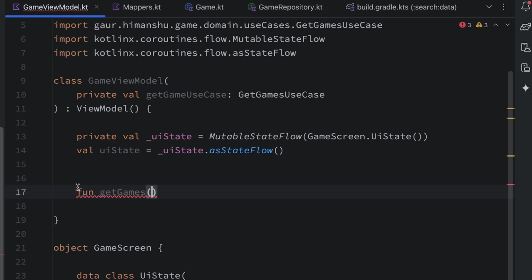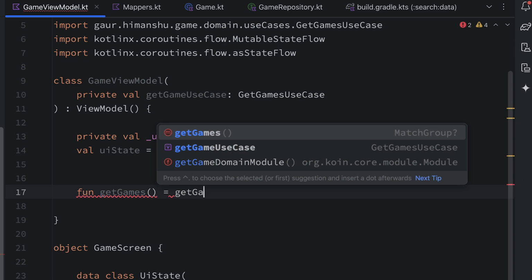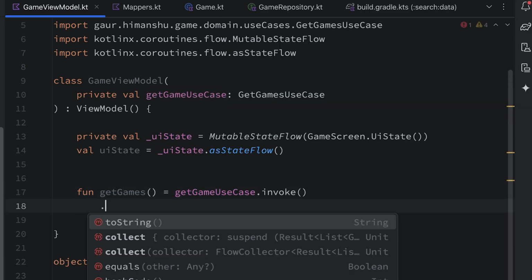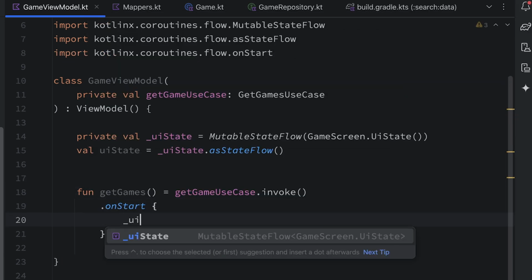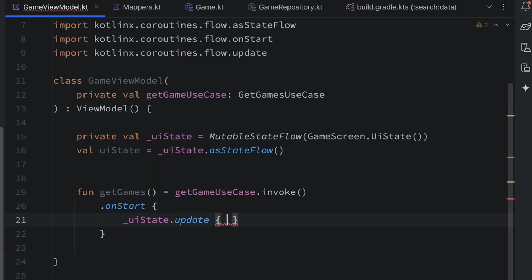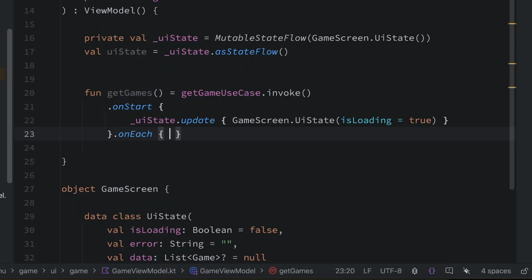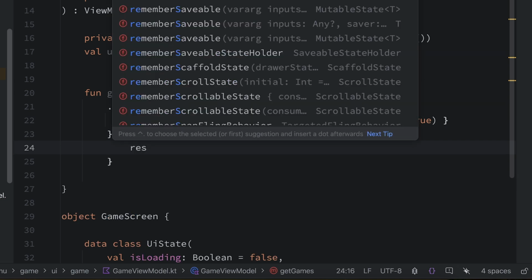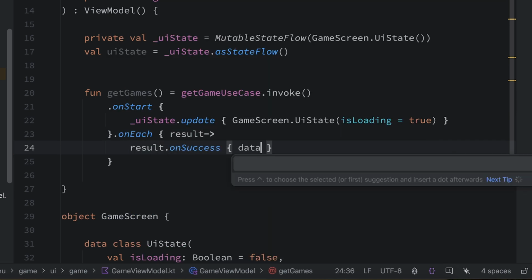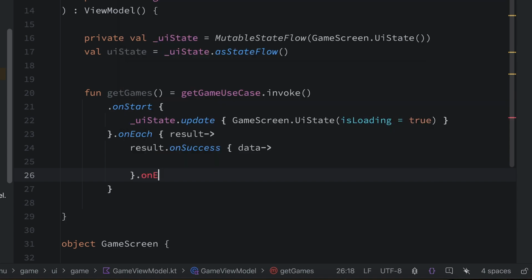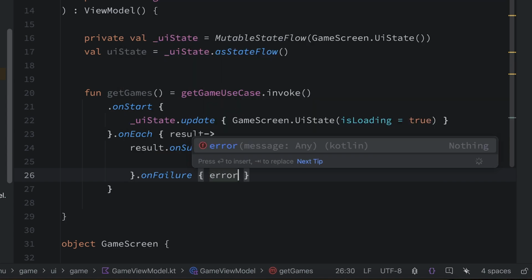So I'm gonna call this get games and use my get game use case, invoke it, and on start I just want to update my UI state. So we have game screen, create a new instance of our UI state, and is loading is true. This happens when our flow just started, and on each emission we will receive the result, and if our result is successful we'll receive the data, otherwise we'll receive the error message.